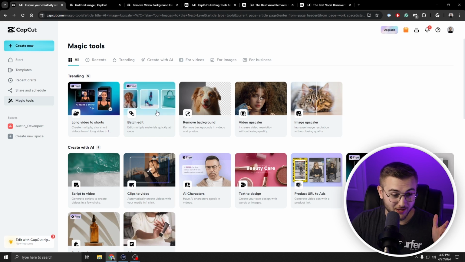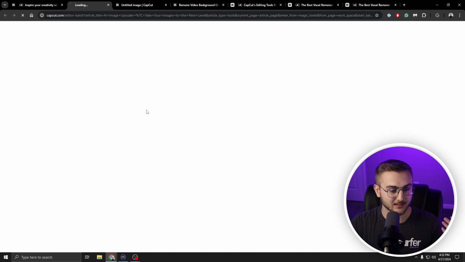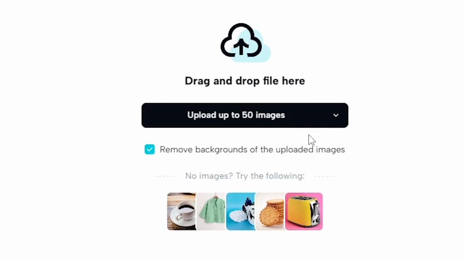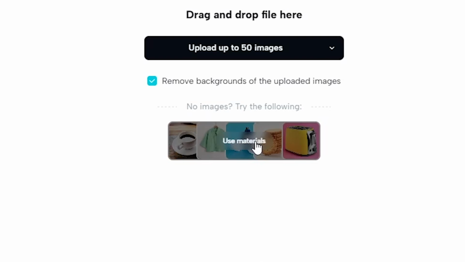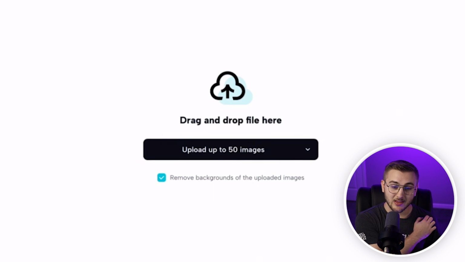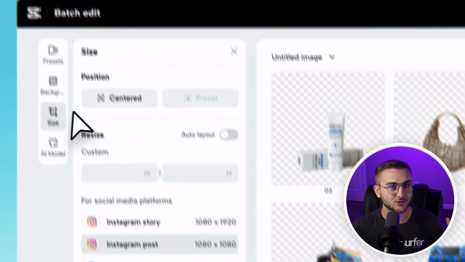I think this is kind of cool. I don't have a big use for it, but batch editing seems to be a great way to save time and money if you maybe run a store or if you have a merch brand and you want to make everything match in branding. If you click on the batch editor, you can upload up to 50 images of different things. I don't have 50 images to upload, so I'm going to just use the materials that they have. It will go through and remove the background from all of the items that you upload. And then I bet you'll have some opportunity to make it all match cohesively.